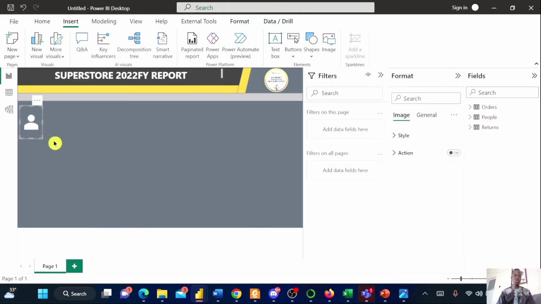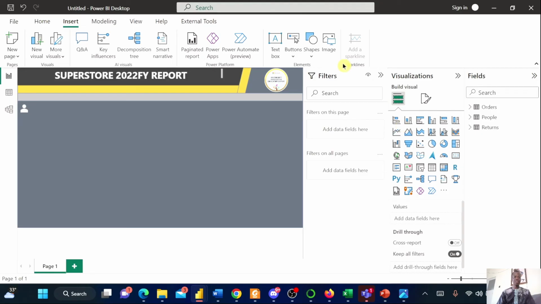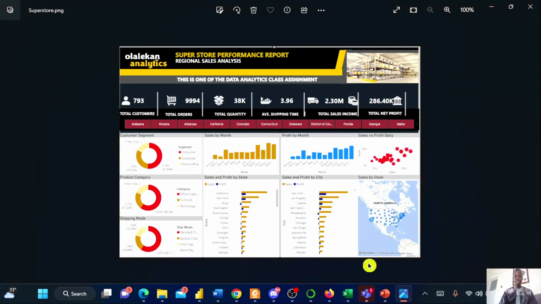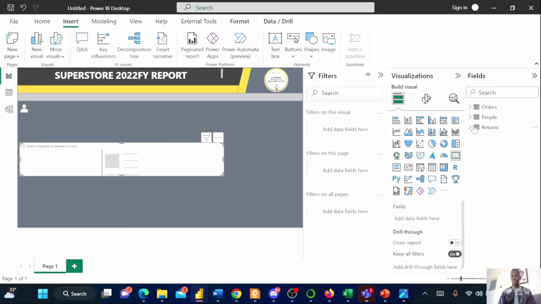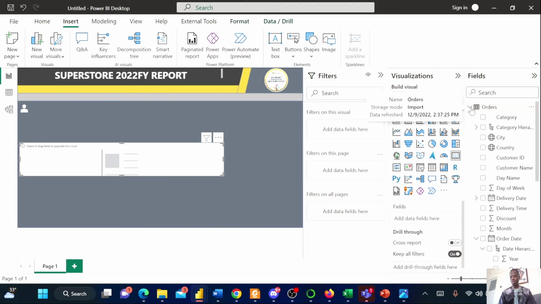I can reduce the size, drop it to where I want it to be. Maybe I want it to be somewhere here, right? Then what do I want there? I want my card for the total customer. So I can come in here and pick a card, then come to order here.